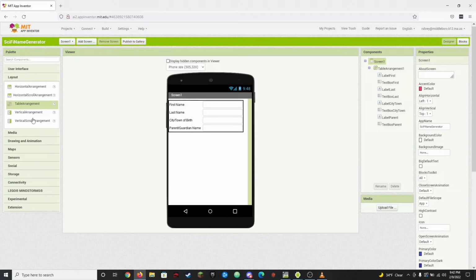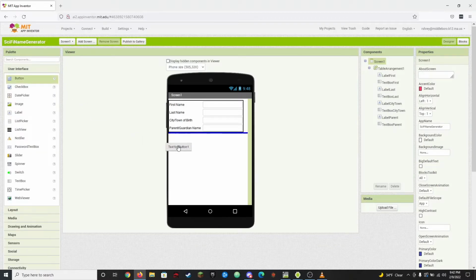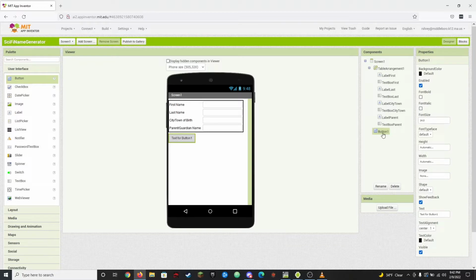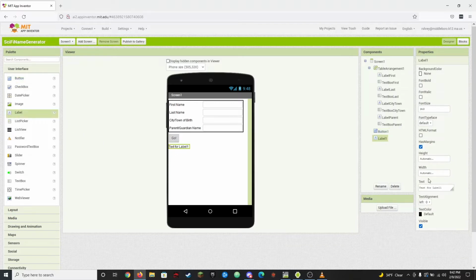And then we'll need a couple more things here. We'll need a button to tell it when to go. I'm just going to leave this as button 1 because it's the only one. It's pretty easy to tell. I'll just say go. You could say generate name, or whatever you want, as long as it's clear that you click the button to do the thing. And then you need a label at the bottom. For now I'll just say your sci-fi name. And I'll rename that label sci-fi.